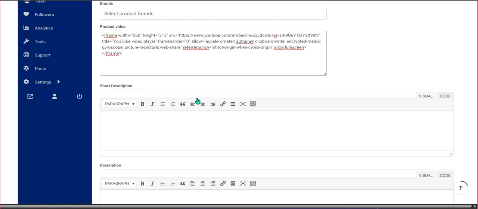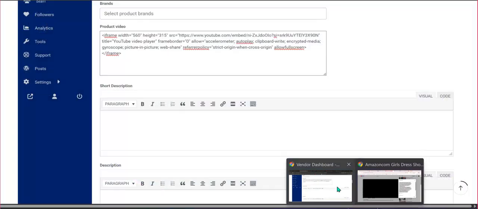Next, you're going to have your short description and your long description. Remember, you want to make these SEO friendly. I'm going to show you a tool to use. What I use is ChatGPT. And before I put these in, let me show you ChatGPT real quick.